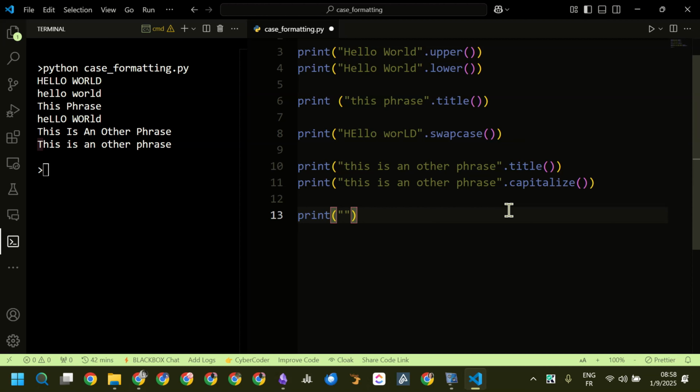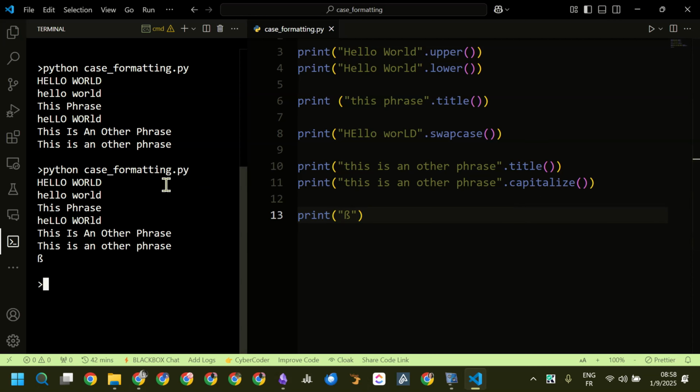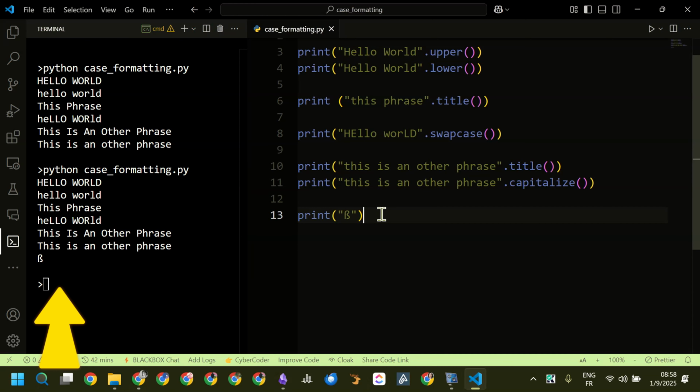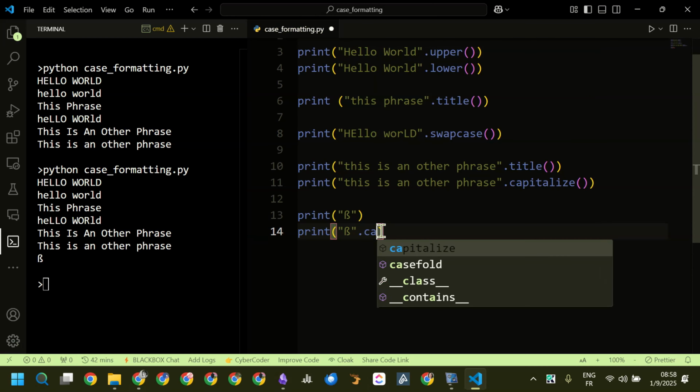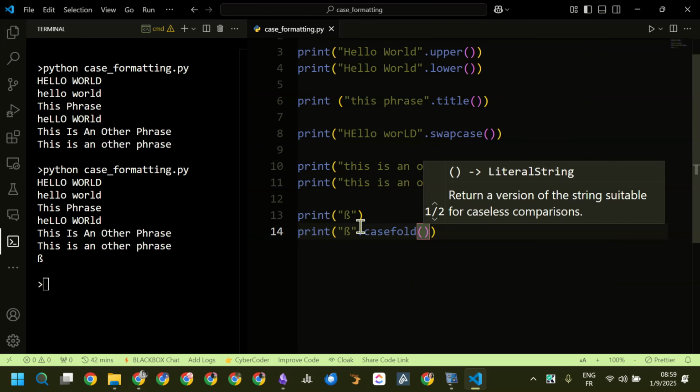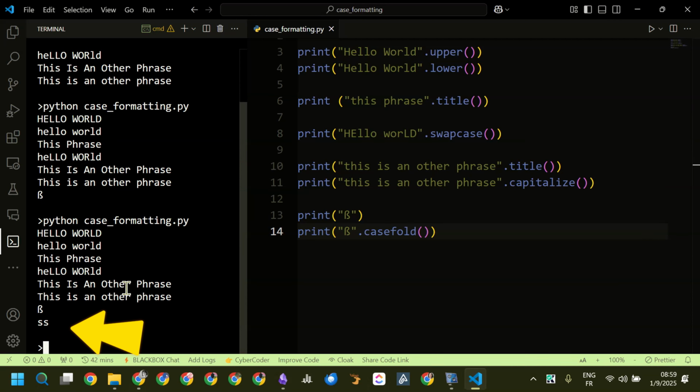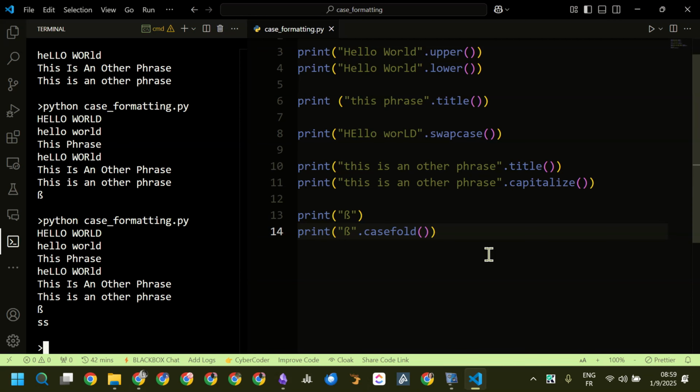So to write it on a keyboard, I will use the Alt key plus 0223. Here it is. It wrote ß. Now, if I print it as it is, it will print the character as it is. Now, I will call the casefold method, and it will magically print ss instead of ß. So we wrote a casefold version of this ß character.